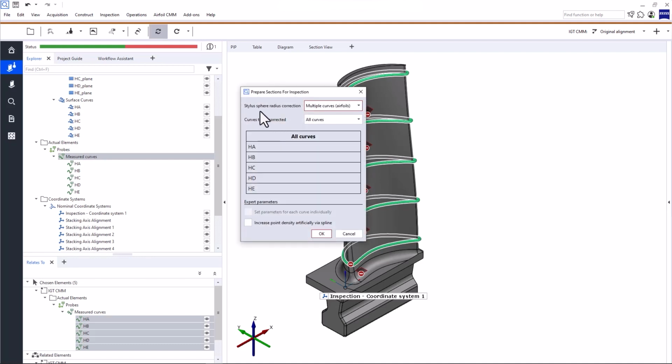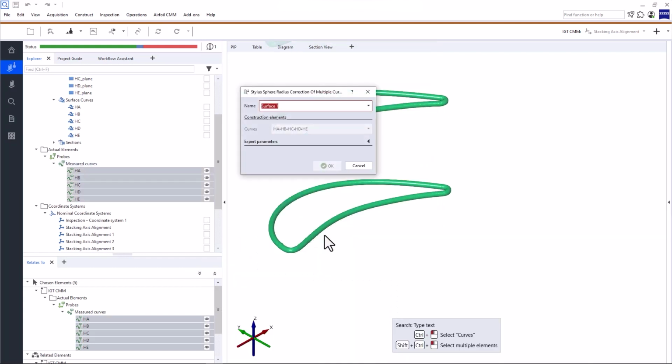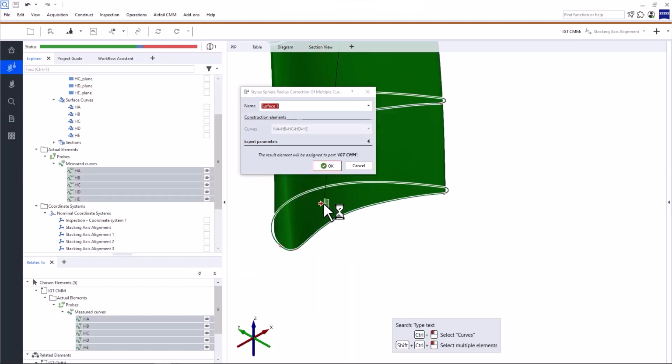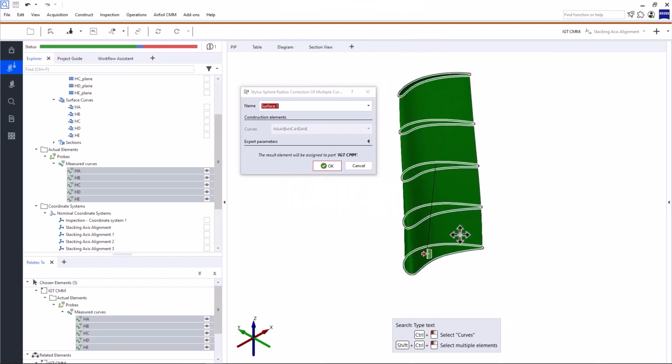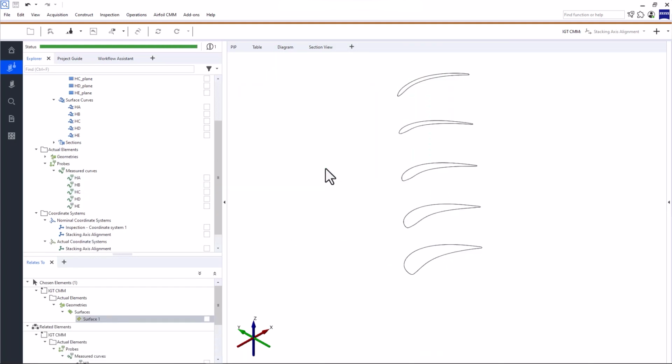Select the stylosphere radius correction. That's multiple curves airfoils in this case. And we want to correct all curves. If you want more information about this function, look at the tech guide. When you click OK, the software computes a stylosphere radius corrected surface based on the selected measured curves. Click OK again to create the surface, and you're done.